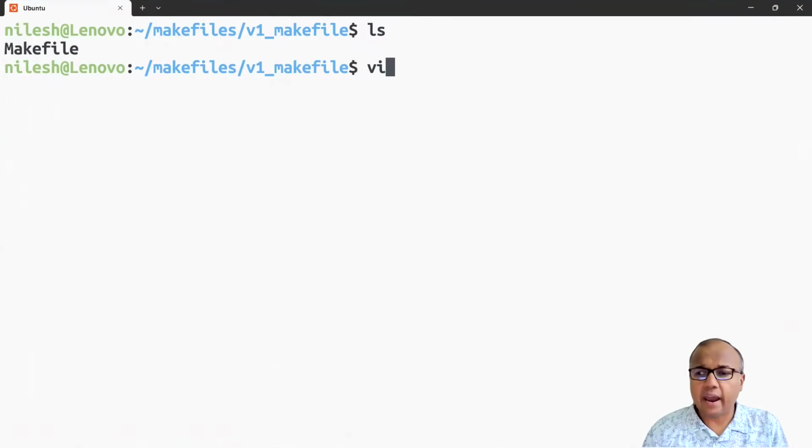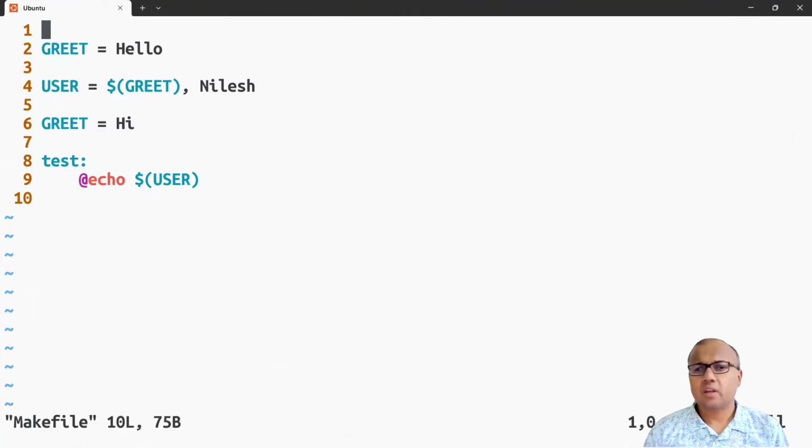So here I have declared one makefile. This is a very simple makefile and it is not even used for compilation. It is only to test the makefile syntax, where we have declared two make variables. The first variable is greet equal to hello, and the second variable is user, which is equal to $(greet), comma, Nilesh. But have you noticed that on the next line, I have actually modified the value of greet.